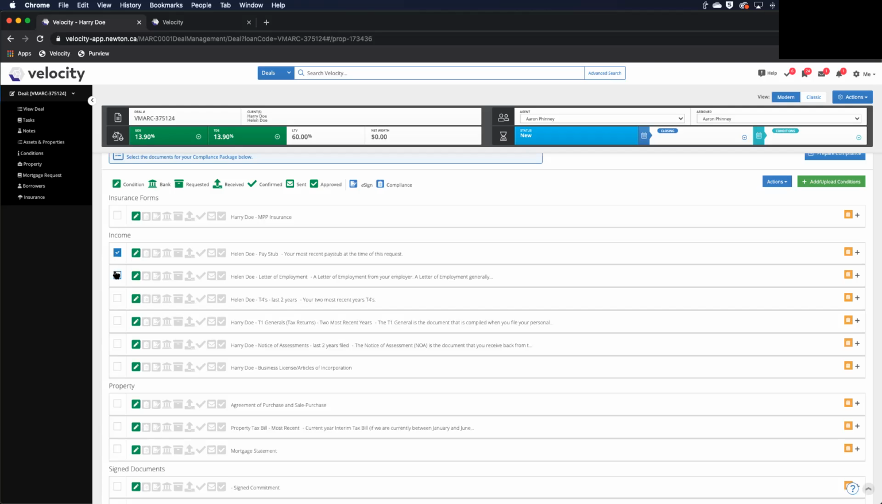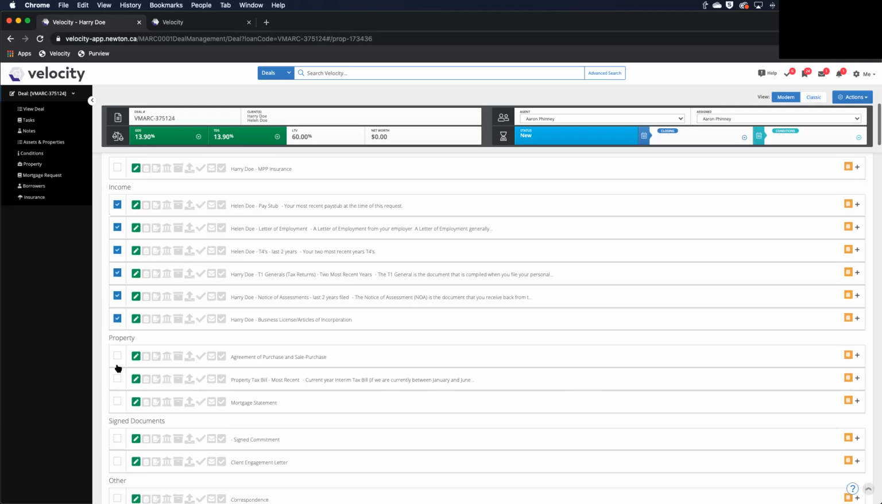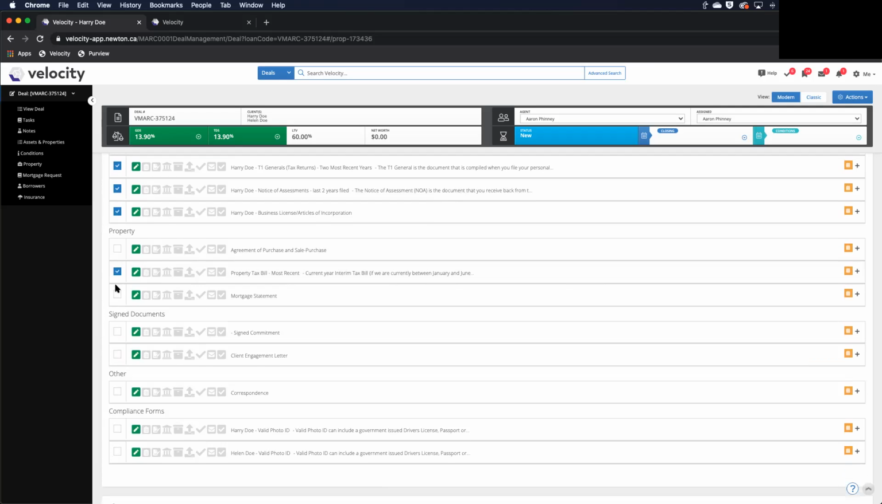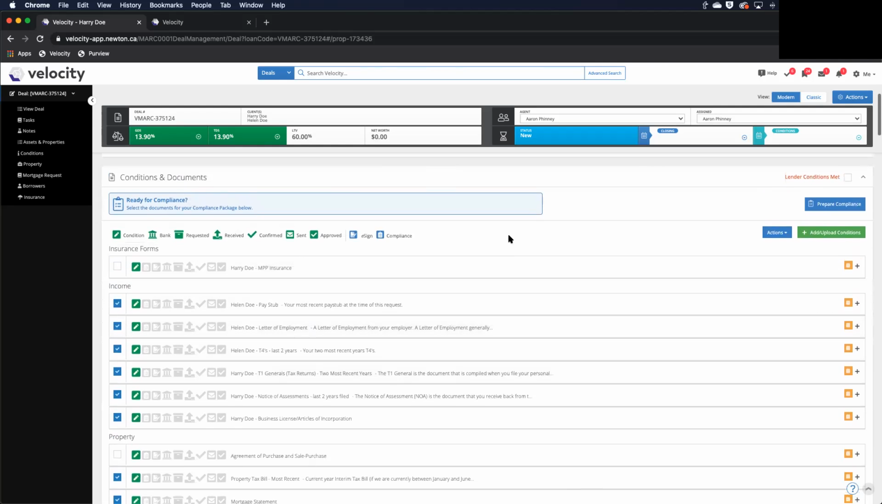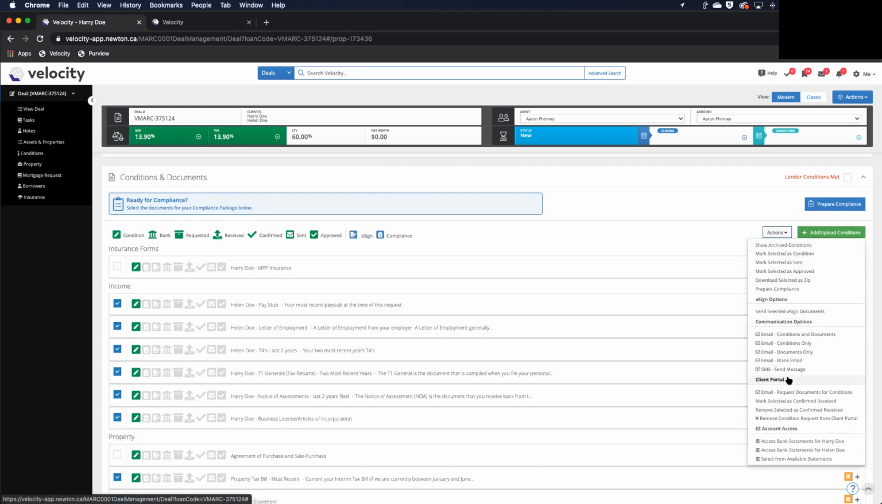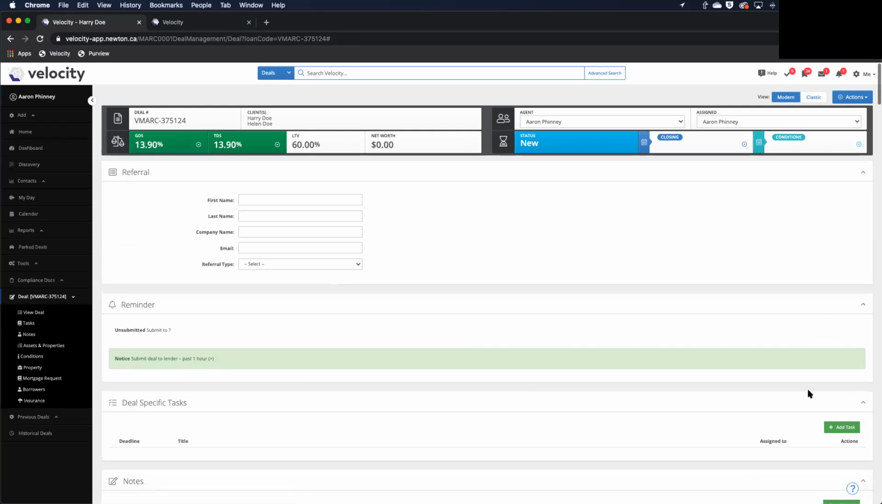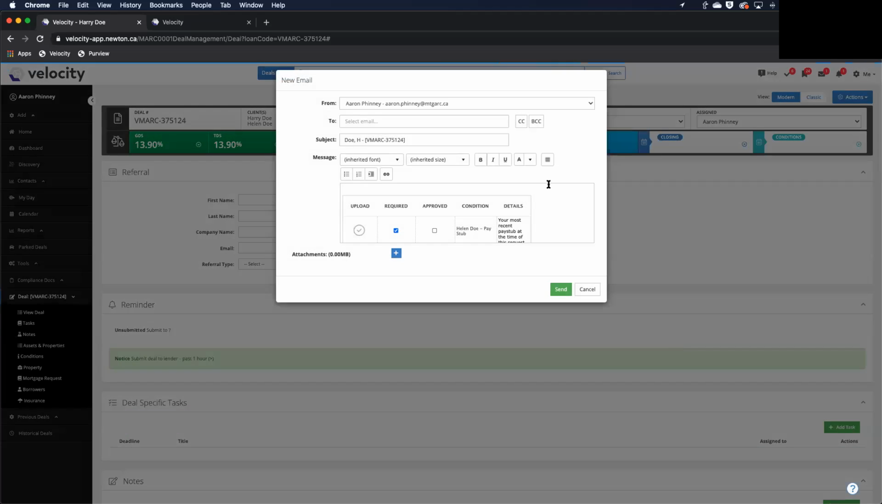So if I were to click on the conditions that I want to send out, I'll request the property tax bill and mortgage statement for their existing, and I'm going to get valid ID. I can then go up to this blue box here, the actions button, click the drop down, and from that under client portal, I can collect email, request documents for conditions. Clicking that will open a new email box, which will allow me to send an email to the clients.